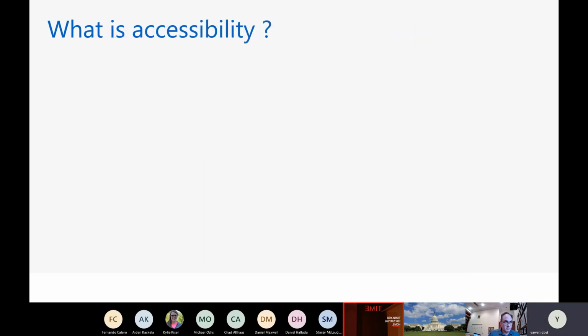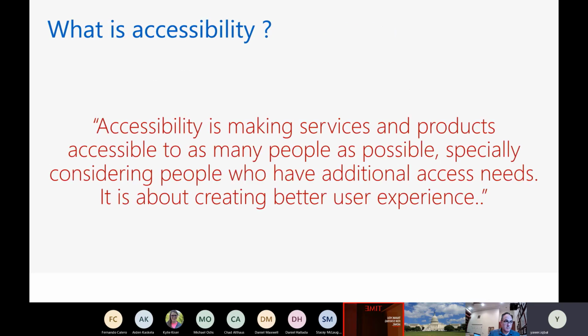In the next slide, I will just try to quickly summarize. Basically, it may not be a very bookish sort of definition, but generally what understanding we have got is accessibility is basically designing or making services or apps in a way so it is accessible and usable by the maximum number of people. And basically it is just about creating a better user experience.